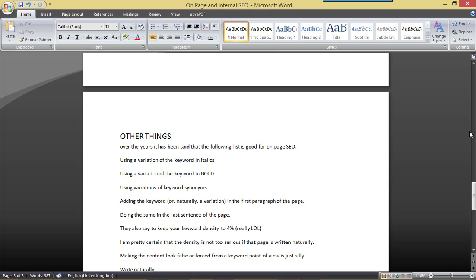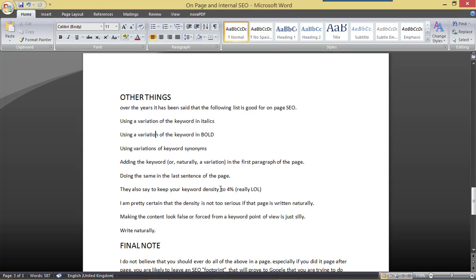There was even a plugin that I used to pay for about 5 or 6 years ago that used to bleat at me, like a foghorn almost, every time I published a page. These are the things that it used to tell me to do. So try them if you like. It can't hurt. Put a variation of your keywords in italics once.